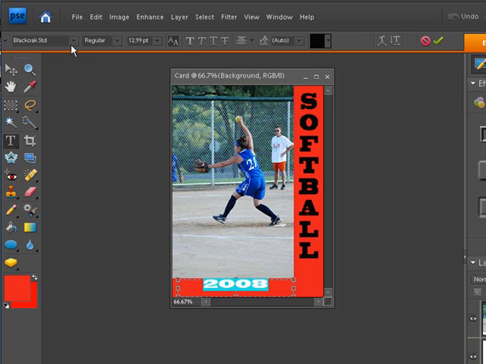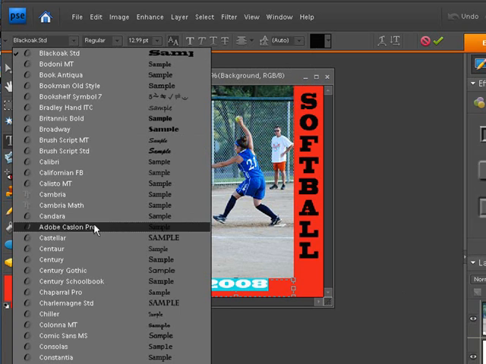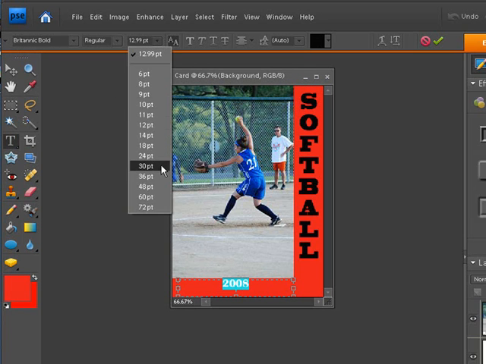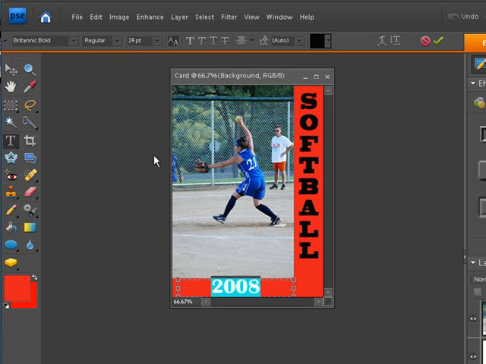You also have the option to change your text type. Maybe you want to make it look like something different. That looks a little nicer. Let's raise that up a little bit. That might be too big. I could tell it was too big right away because it was off the page. You couldn't see it anymore. So there you go. Softball 2008.